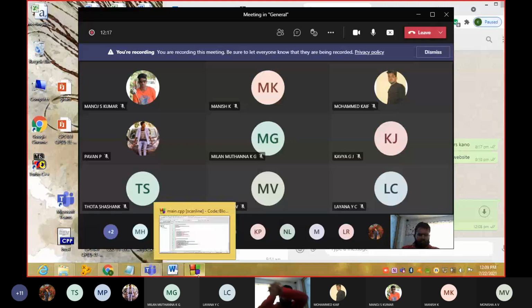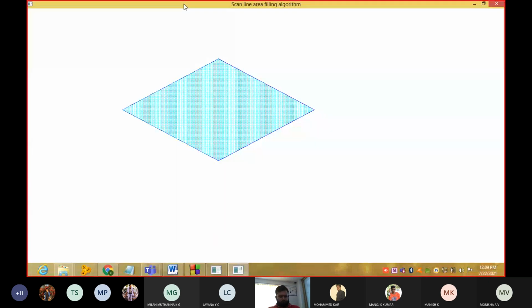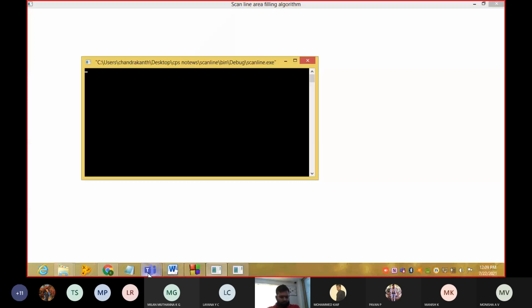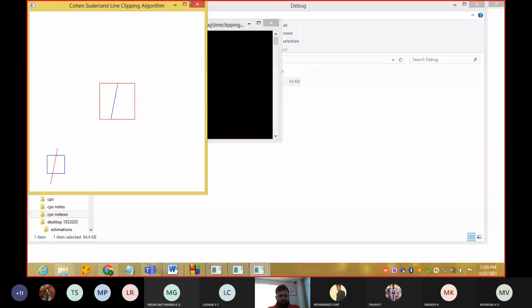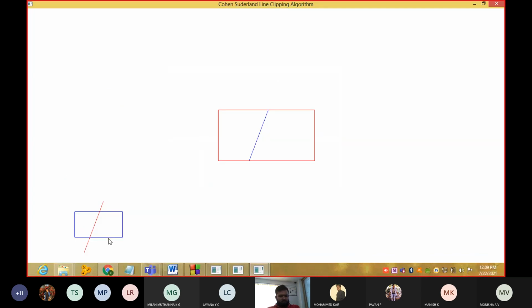Guys, I need the output of this format. To get the output of this one, what I need to do? You know how to draw a cube, how to draw a triangle, how to draw a line, everything. See here, yesterday's class we had seen this one. For line clipping, this was the output. First, we need to build this rectangle and we need to draw this line.